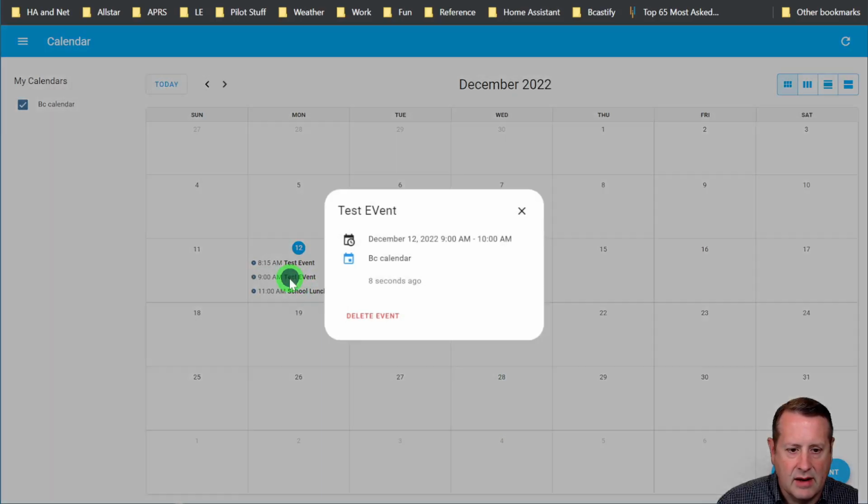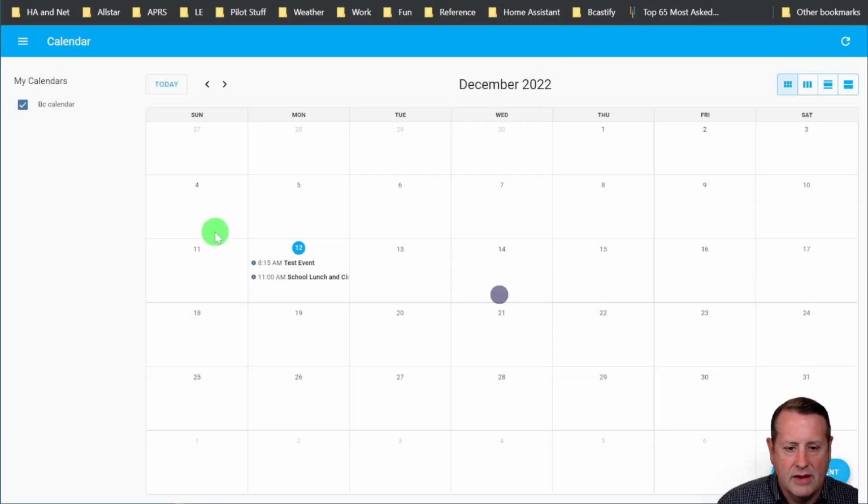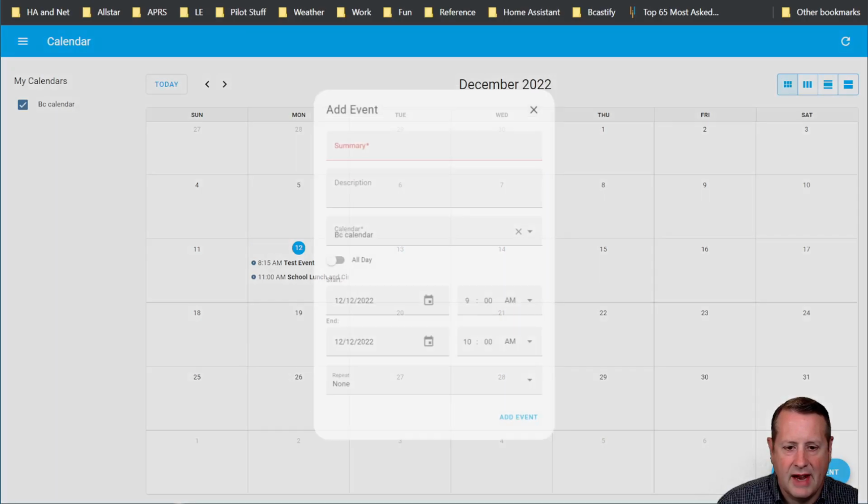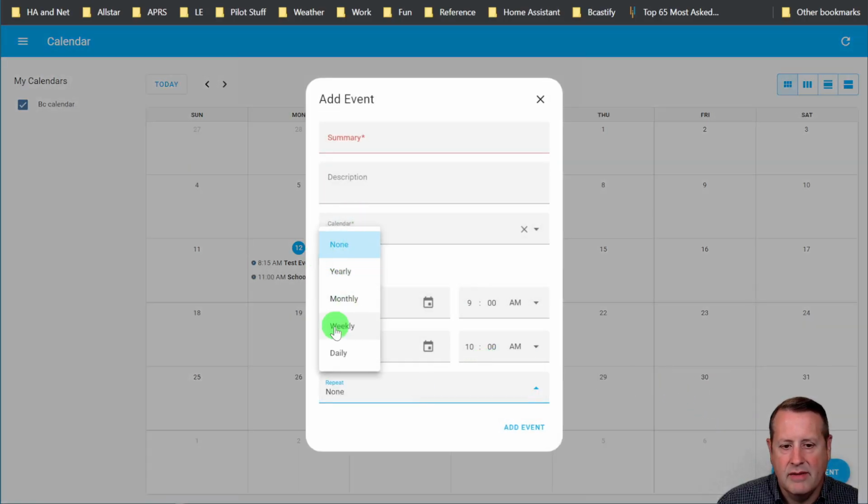And now you'll see it. Now, if you click on the event, you can go ahead and delete the events as well. So it works that way. You can also set up recurring, repeating events. So yearly, monthly, daily, weekly. So this is a full-on, full calendar.